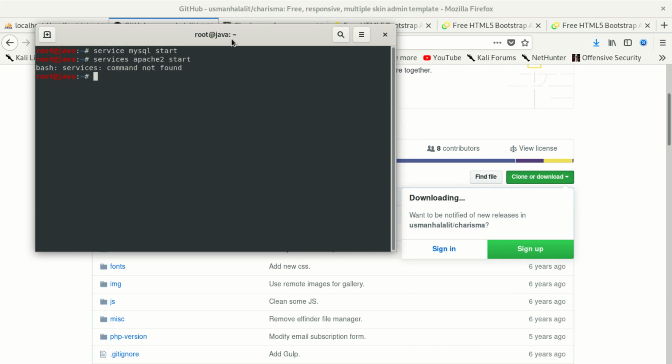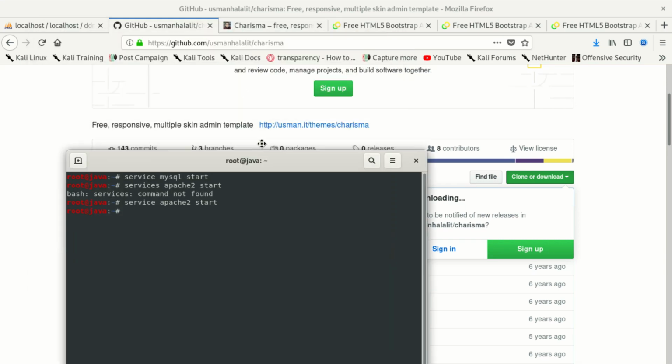Oh, they say it's Apache2. That simply means I messed up with something. I did services instead of service. It's going to be service apache2 start. Then you start. After starting those two services, you're going to do something simple.